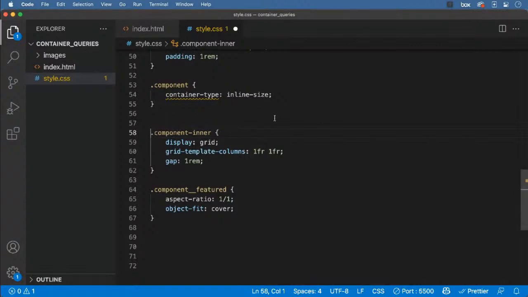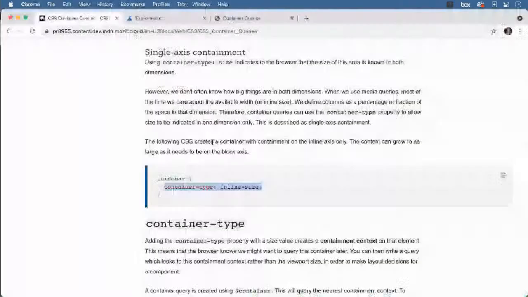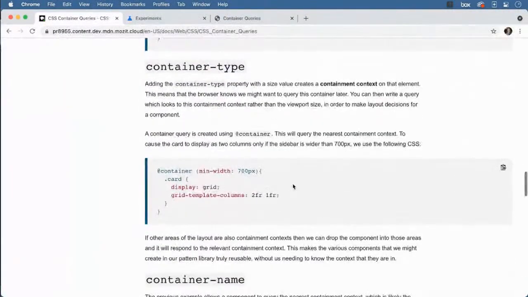Once we say container-type: inline-size, we're saying any child of this container can now be affected by it. That means we can make a query to say, hey, component container, what is your inline size, and then apply styling to any subsequent items, any children of that container. That example is down here.